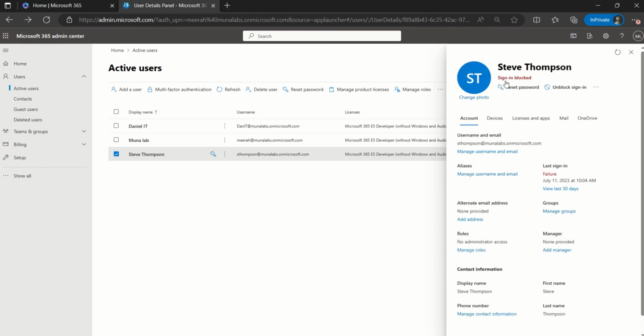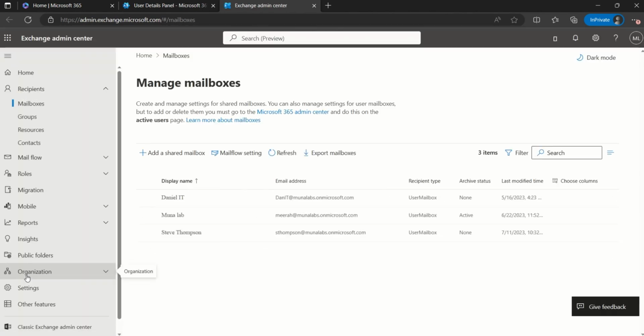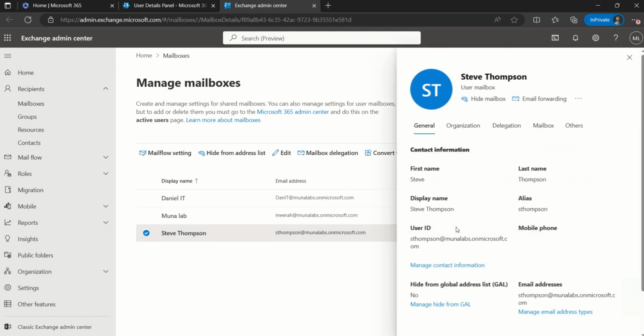So yes, this is showing that the sign-in is blocked. And so for the mailbox, we just come to show all on the left-hand side and we go to Exchange. So in the Exchange Admin Center, we try to see some of the things that we could do on this user's mailbox to see if it could be accessible. And yeah, let's just see what we could do. So we click on save again. And yes, we have different options that we can set up.